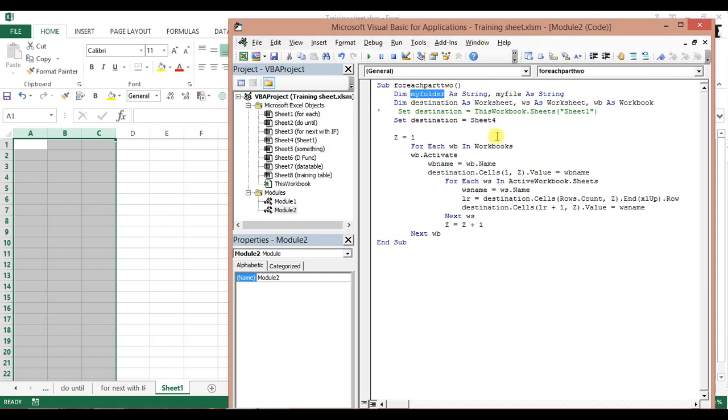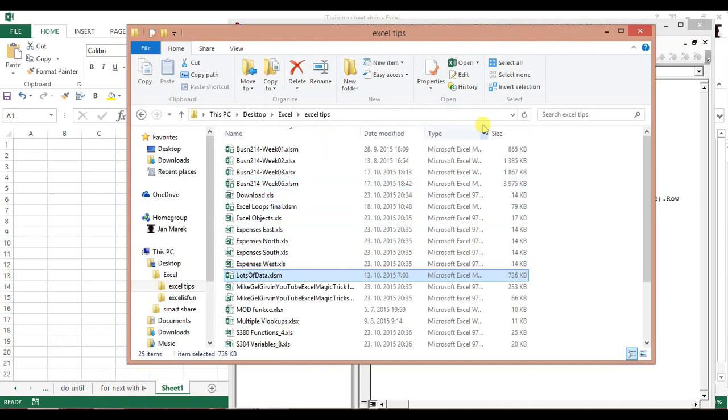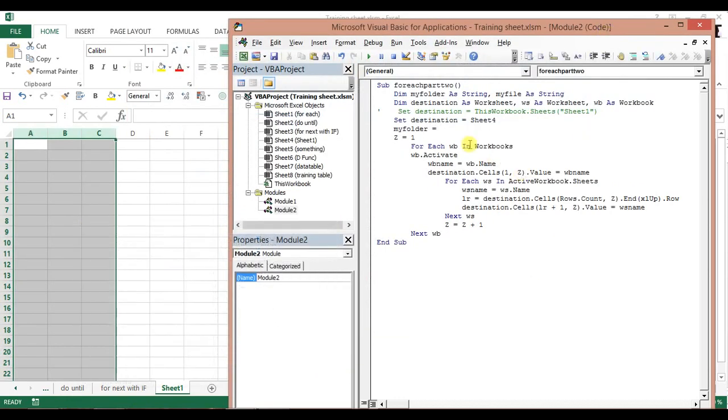Now we are going to define where our folder is. So we just copy my folder equals, and we go to the directory. We copy the path from here, we put it in double quotes and close it with double quotes. And so we now have the path to the folder in the variable my folder.